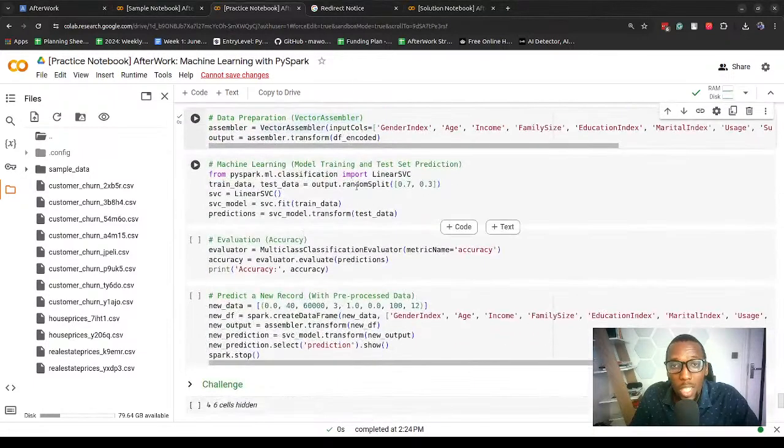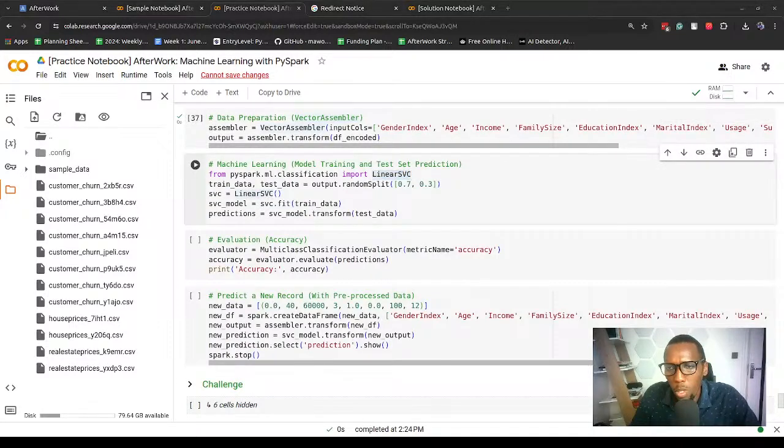Then we use the linear SVC. This will implement a support vector classifier that uses the linear kernel. When it comes to support vector classifiers, there are different kernels, but we can decide to use a linear one for this case. But again, you can always consider the documentation to see the different classes that you have available for SVC.